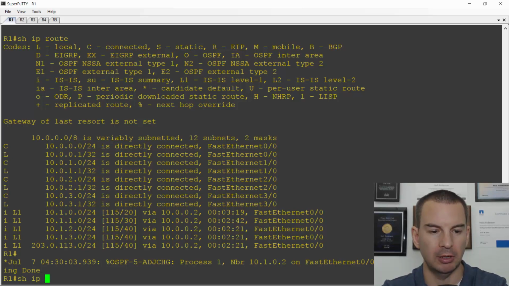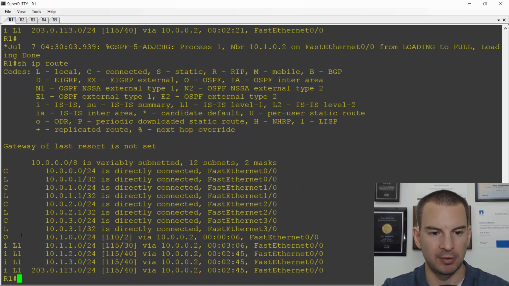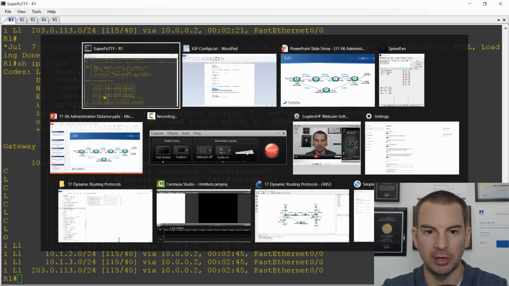Let's have a look at show IP route, and I can see that it hasn't fully converged, so I've still got some ISIS routes in there, but there is an OSPF route that's made it into the routing table. Again, it's preferred over the ISIS route because it's got a better administrative distance of 110.